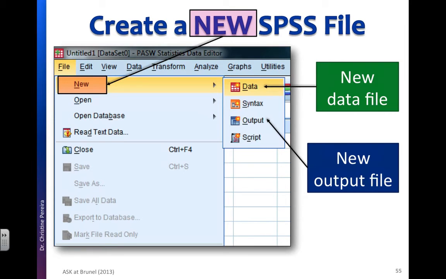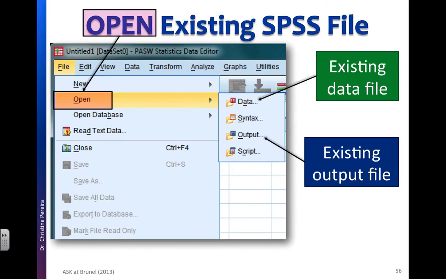I wouldn't suggest having multiple output files open because it's difficult to control where the output is put by SPSS, so I would just have the output file that you want the output to go to open when you do your analysis. Now, as I mentioned at the very beginning, you can open an existing SPSS file.